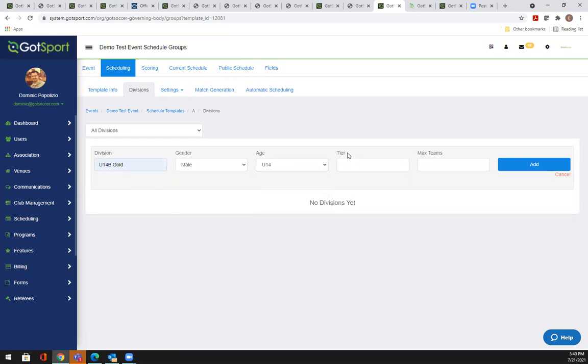Tiers is like a priority from GotSoccer. This is required for you to put in at least a 1. And this is kind of like your top tier or your top flight, your middle flight, your bottom flight, or your gold, silver, bronze. Your top team should be in 1, and then you work your way down as examples, or however you'd like to format it, but they would all separately need a tier. And the max teams is just a general number.